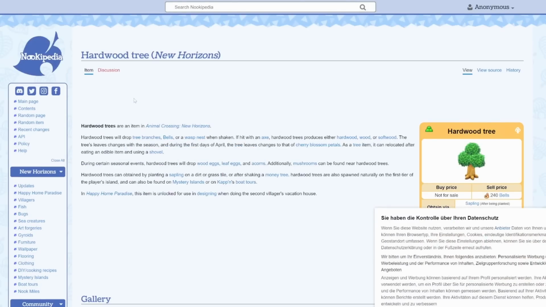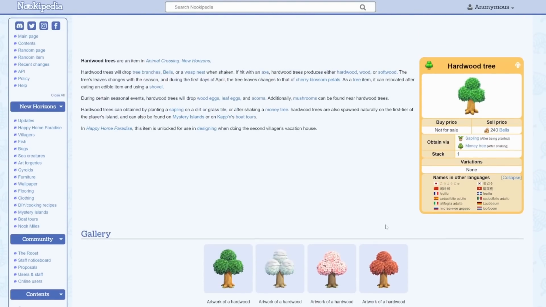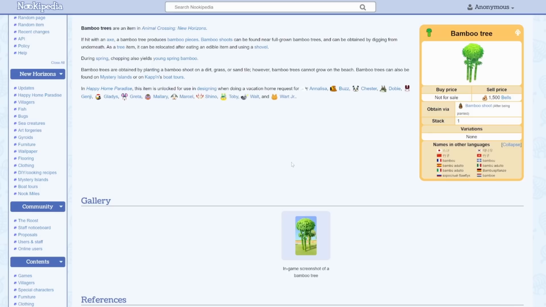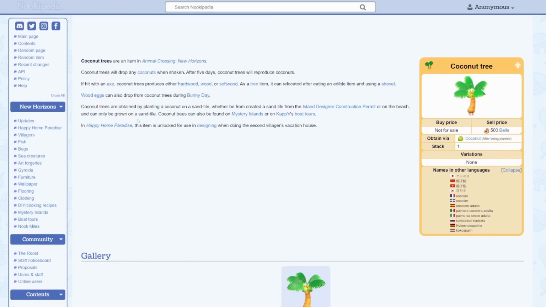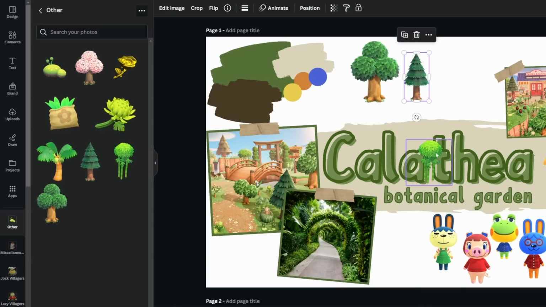this Wikipedia link even gives me all the different seasons as well. I will grab the green one. I will do the same for cedar and bamboo trees because I want to use all of those. And of course, you can also do that with coconut trees as well. We will just randomly put them on the board for now.